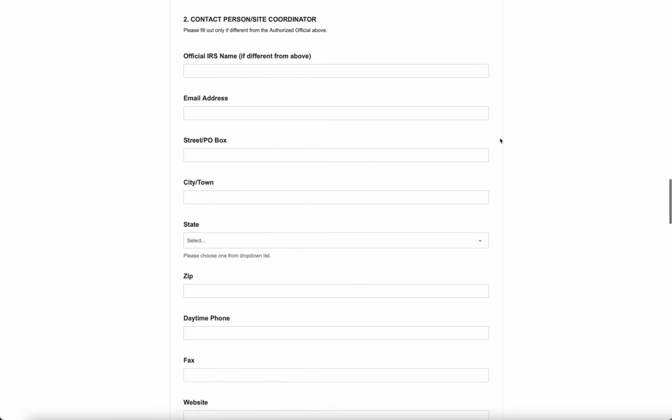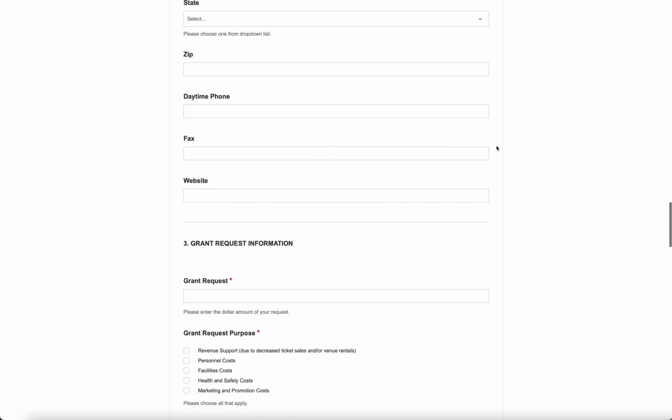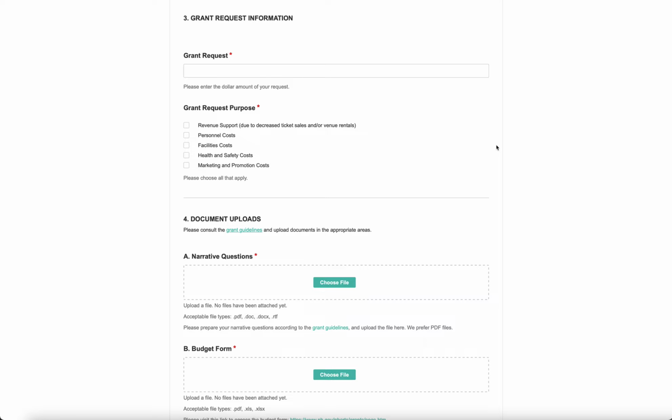The second section of the application is the contact person site coordinator, and you only have to fill this out if it's different from the authorized official's name that you provided in the first section. Here in section 3, you're going to tell us how much you're asking for and what the purpose is. There are 5 purposes for which these grant funds can be used. And so you want to choose all that apply to you. And again, all of this is detailed in the guidelines.